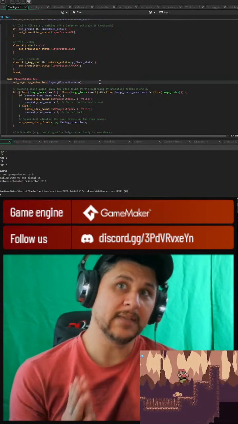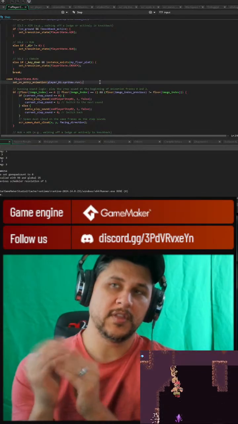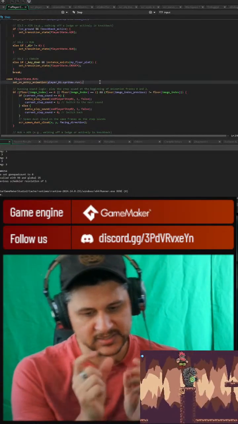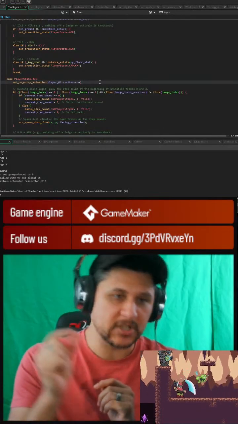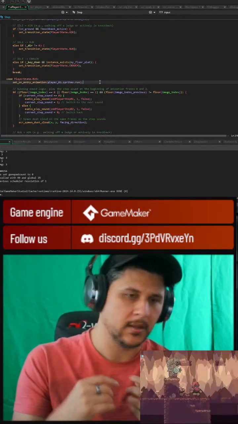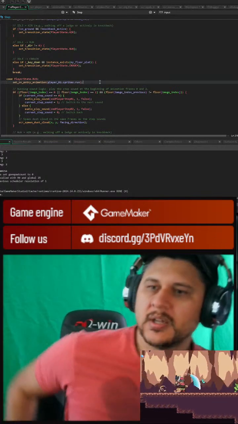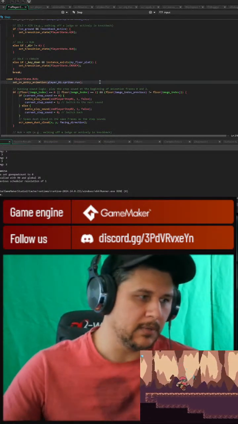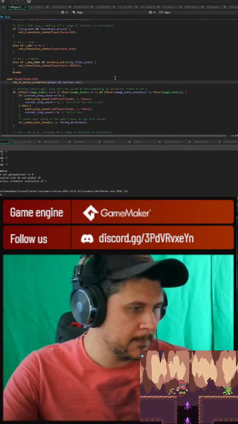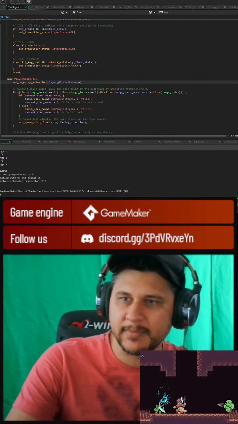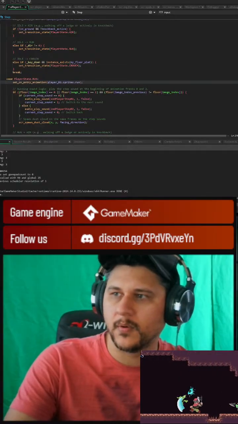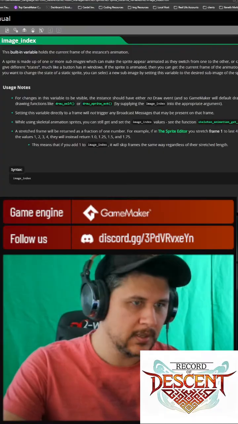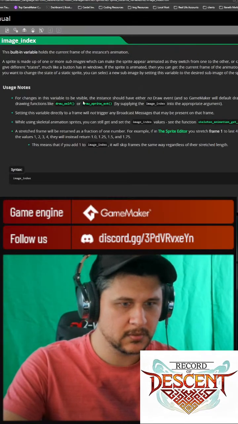Because sometimes the sprite that you're transitioning into has less frames in it than the current image index, the current frame that you're on. The language is ridiculous. But yeah, so that was a problem. No, it's not. It's in the documentation. So I started reading it and I was like, dude, that just seems ridiculous, right? But yeah, that's how it works.